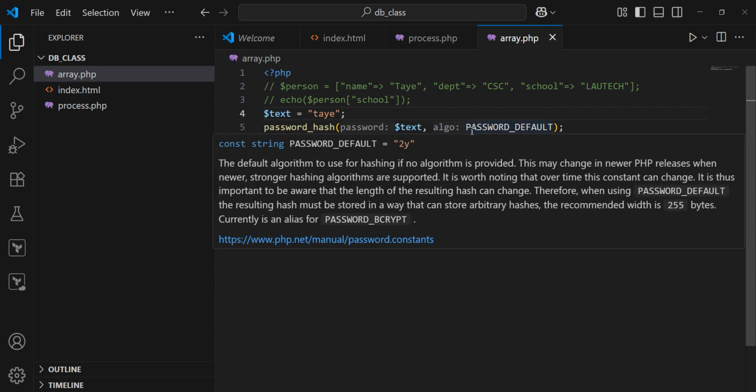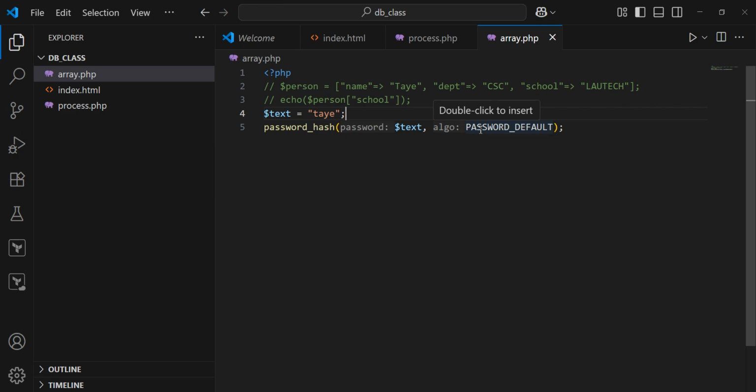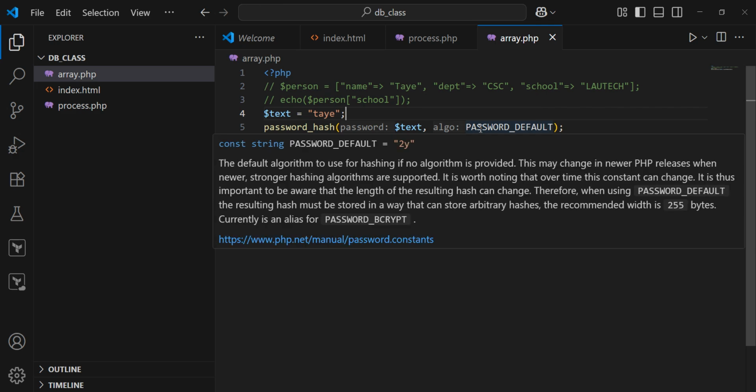So you can, of course, use a specific one, but like I said, you can look at the message: this may change in newer PHP releases when newer, stronger hashing algorithms are supported. It is worth noting that over time, this constant can change. So as technology improves, they will keep improving it. So it's good to use this password default instead of using a specific hashing algorithm.